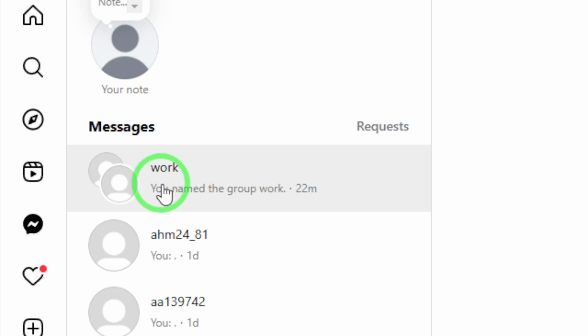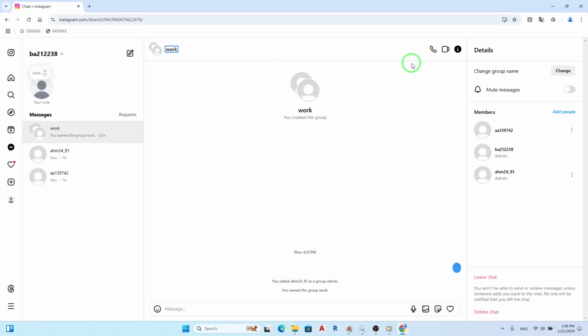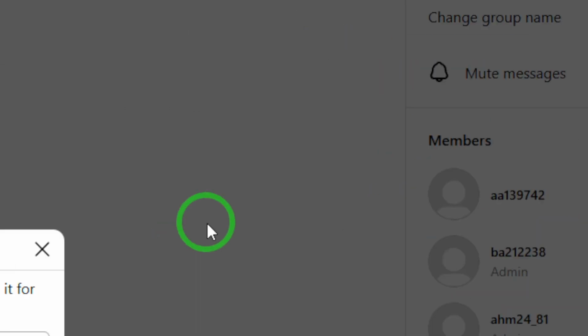Once you're in the group chat, locate the name of the group at the top of the conversation. Click on it, and a menu will appear with options. In this menu, select Change Name. This will allow you to enter a new name for your group.